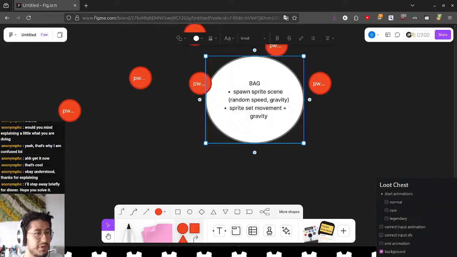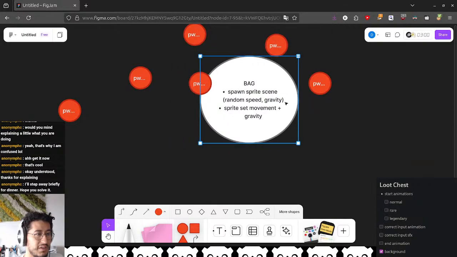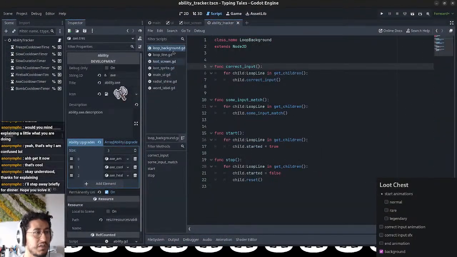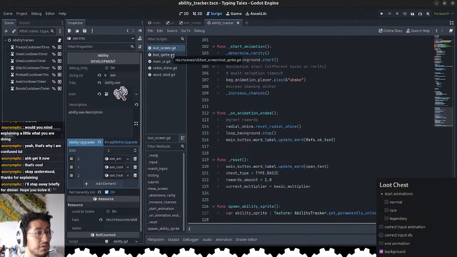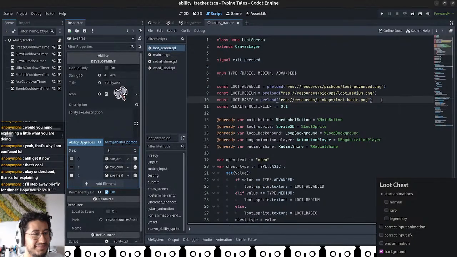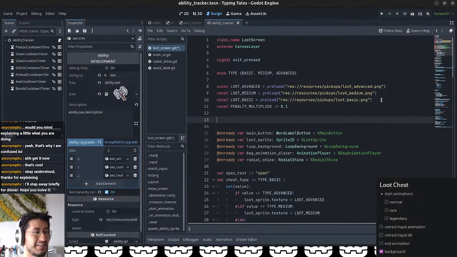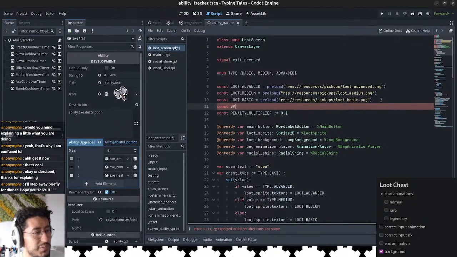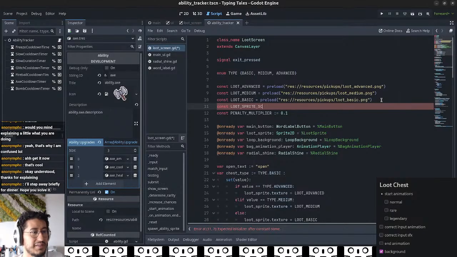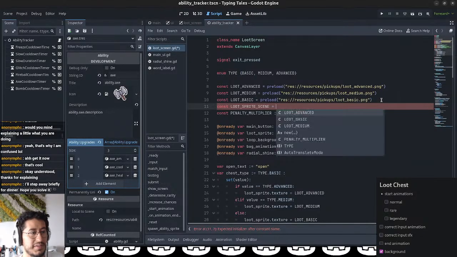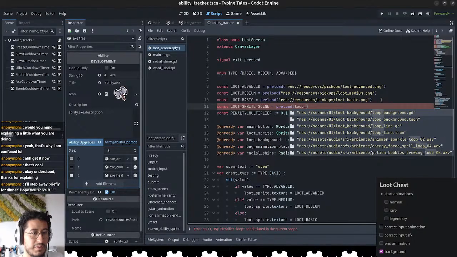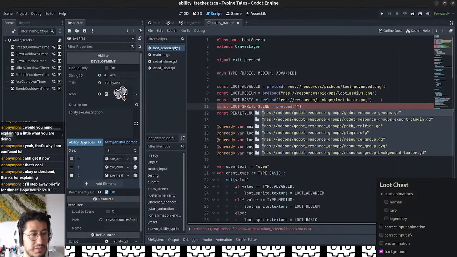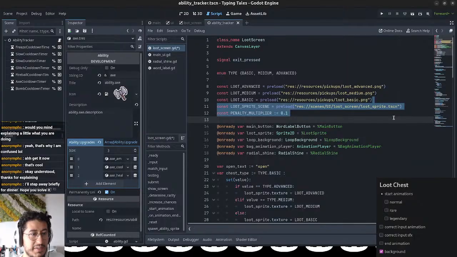All right, so the second part is that we have a sprite scene, which we're going to spawn. Wait, let's do that before I cross it off. Loot background, loot line, loot sprite. So let's add a const, loot sprite scene. And this is just going to be a preload of the loot sprite, falling sprite, loot sprite.tscn. Okay, there we go.